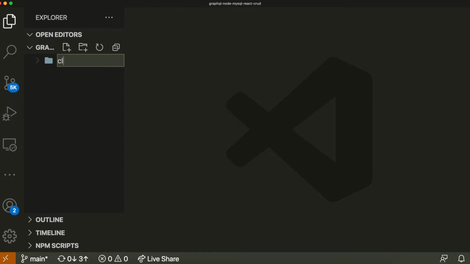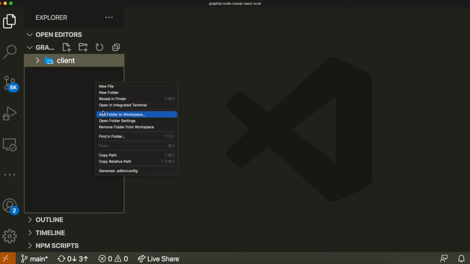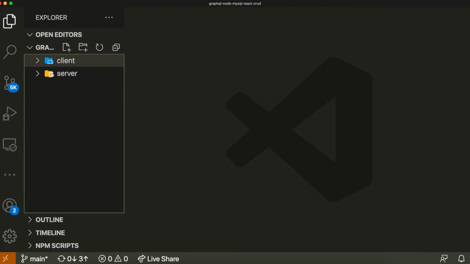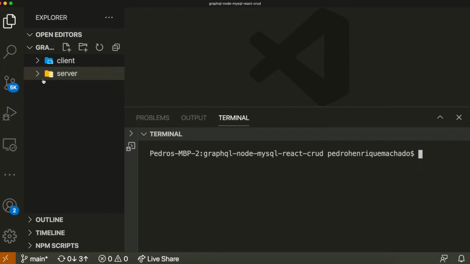I'm going to create two folders. The first one is going to be the client, and the second one will be the server. The reason why I do this is because it makes it easier for deployment later. So we keep our React application in our client folder, and we keep all of our server in our server folder, right? Now we're going to focus in this video on working with the server first, because I think building the API makes more sense in the beginning.